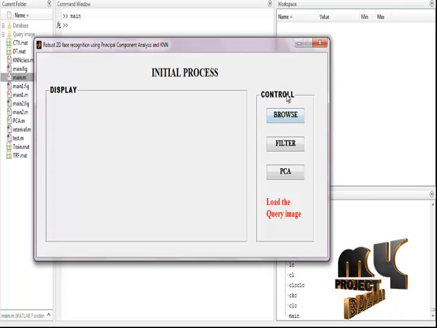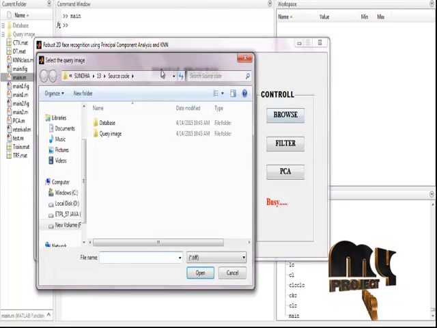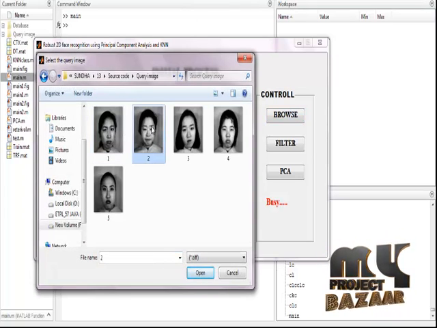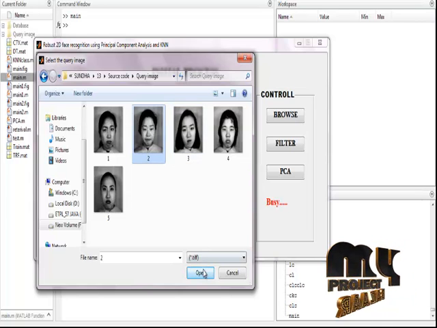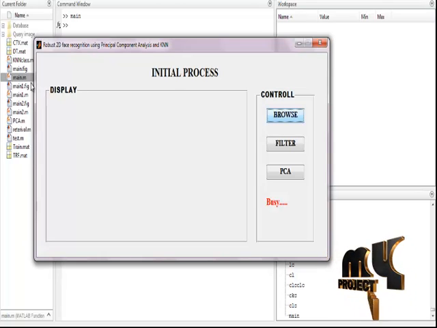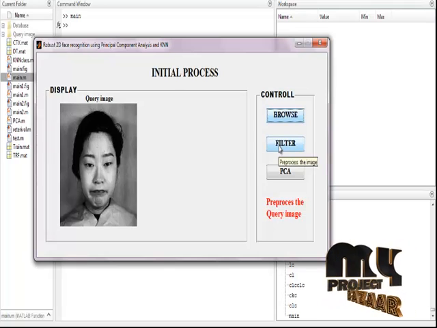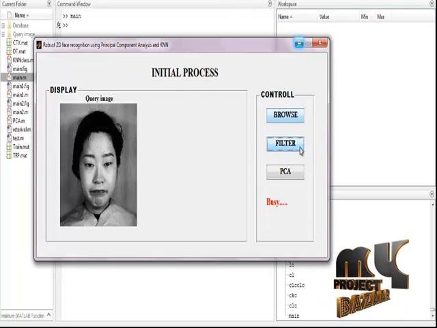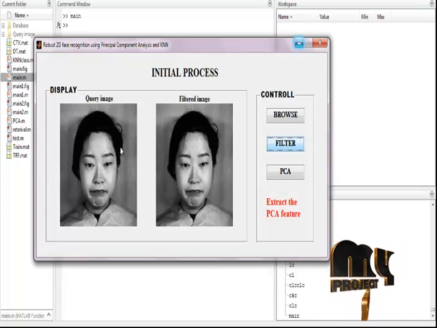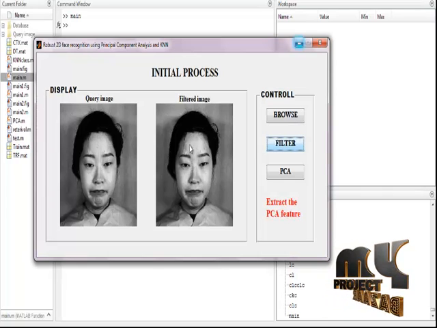First of all, we have to click the browse button to get the input of our process. I get the image from the query images. I select the second image. The image should be viewed in the display of our process. Next, we have to click the filter button. After clicking the filter button, the noise should be removed from the input image, because it improves the quality of the input image by removing the unwanted pixels.